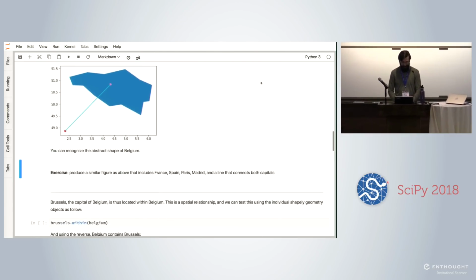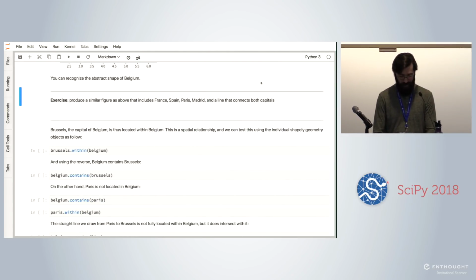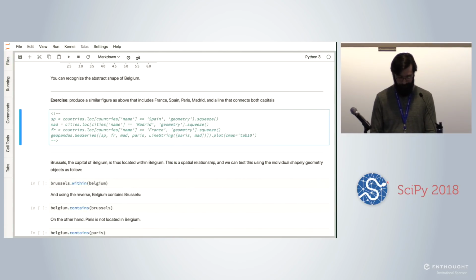I'll move in just to keep it more dynamic, but I'll post the exercises to the GitHub repo later. They're here. Just 1 sec.